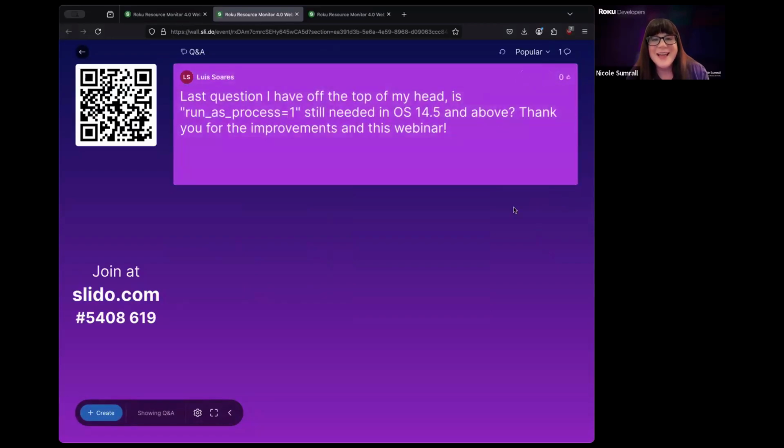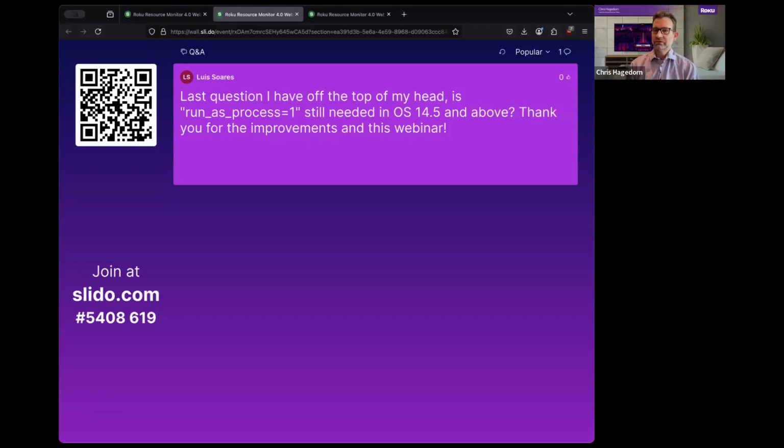All right, last question I have off the top of my head: is run as process equals 1 still needed in OS 14.5 and above? Thank you for the improvements and this webinar. I think the answer is no. It's by default now. I think that changed in 14.1, if I remember right. By default, you don't need run as process equals 1 anymore.